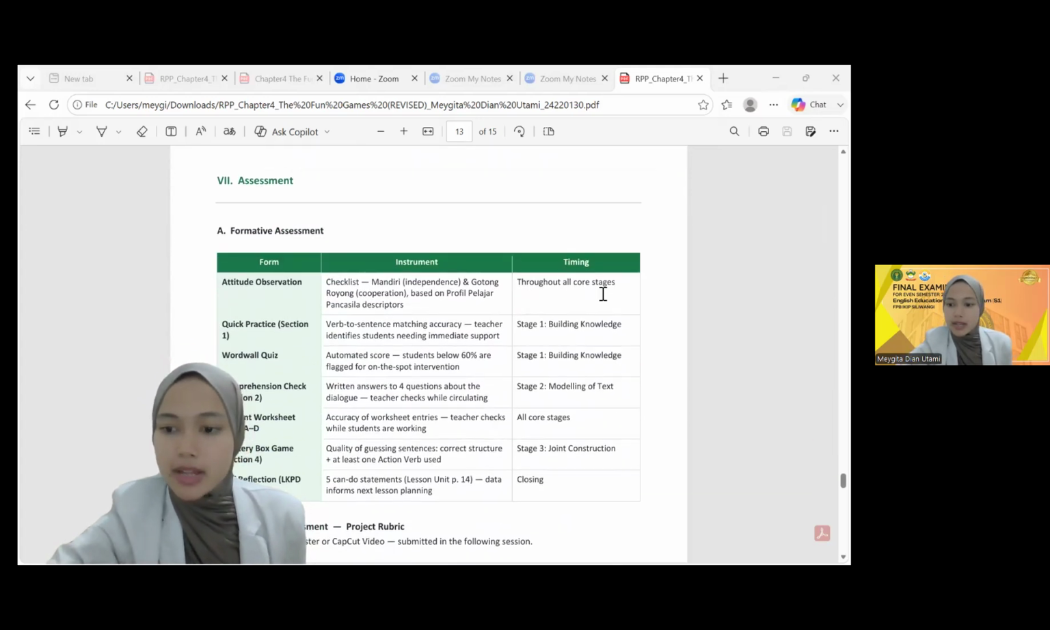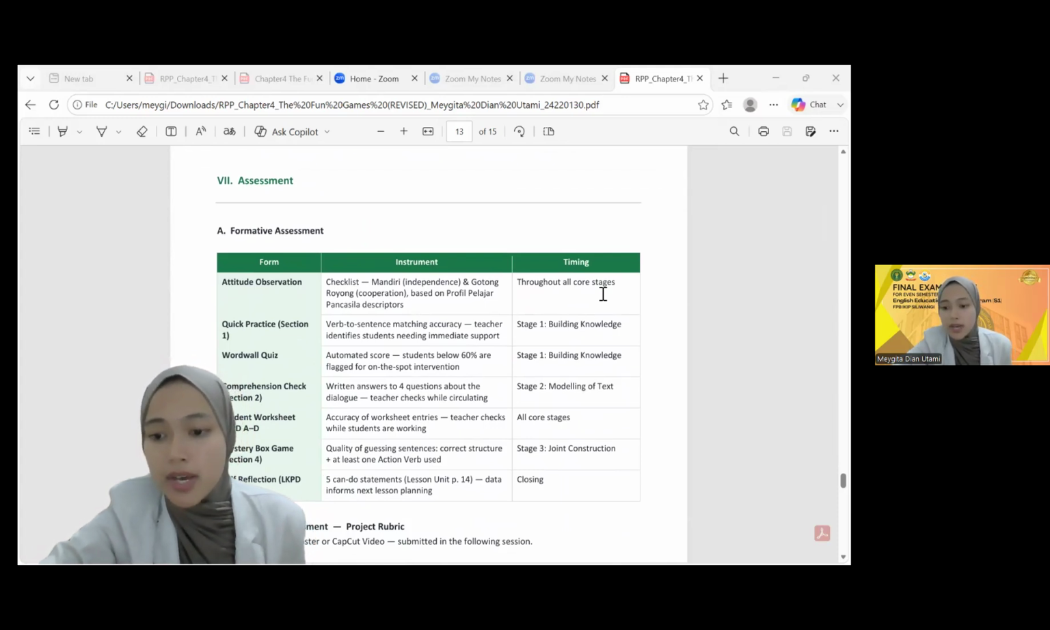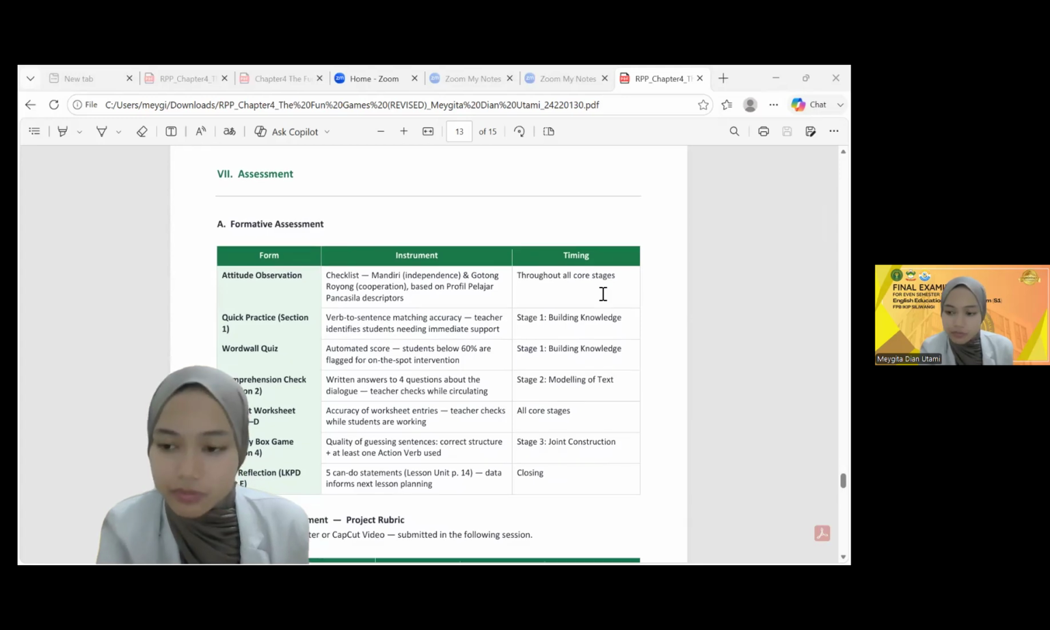Next, assessment. The next section explains the assessment system. I designed the assessment to evaluate both the learning process and the final learning product. For this reason, I combine formative and summative assessment. Formative assessment is conducted continuously through classroom observation, word wall activity, dialogue performance, worksheet completion, the mystery box game, and student self-reflection.